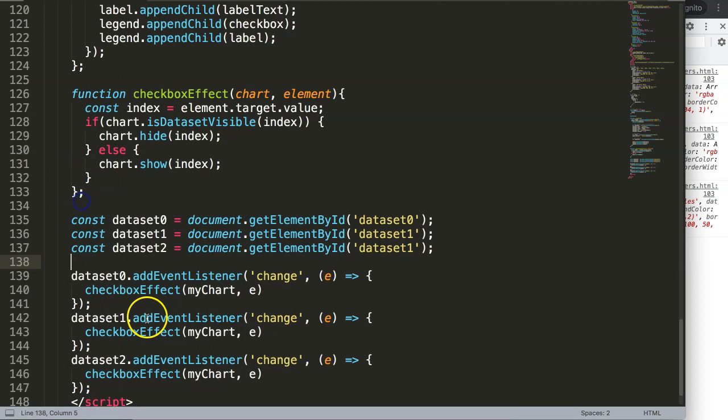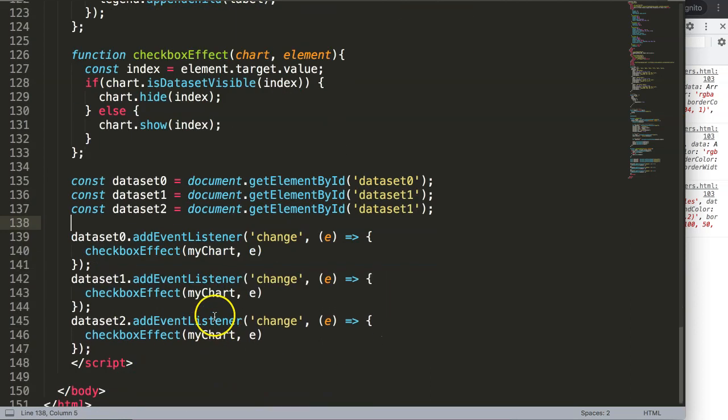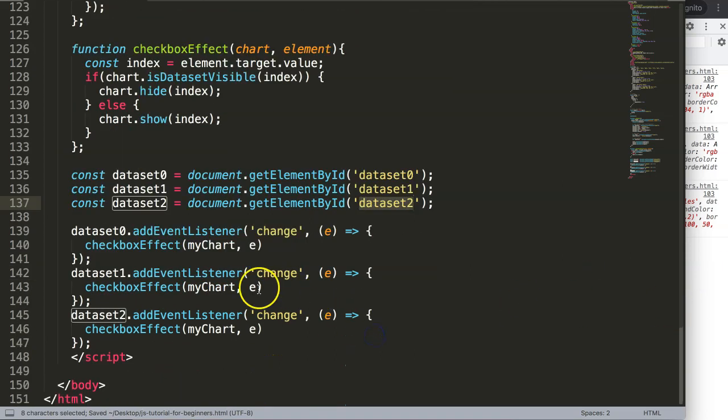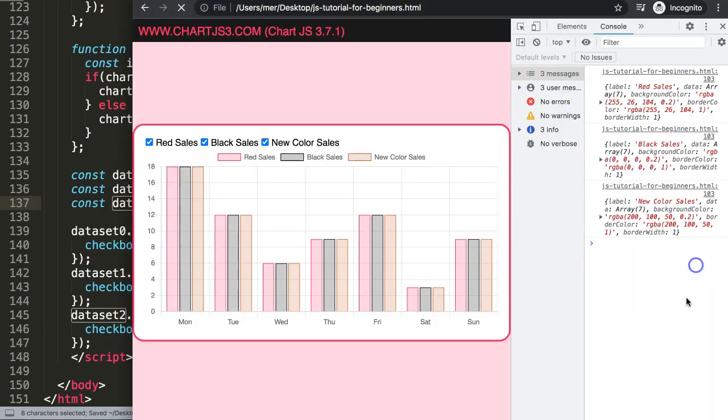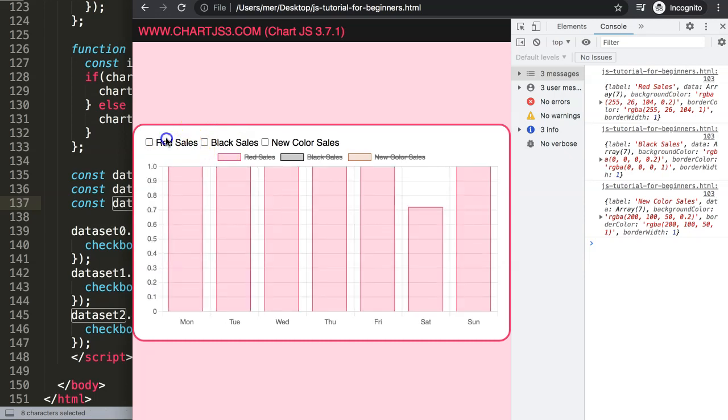Oh, I'm surprised that this doesn't work. Alright. Oh, of course. Make sure this is number 2. Everything should be 2. Dataset number 2. Dataset number 2. And then here dataset again number 2. Refresh. Click. There we are. Click. There we are. I click.